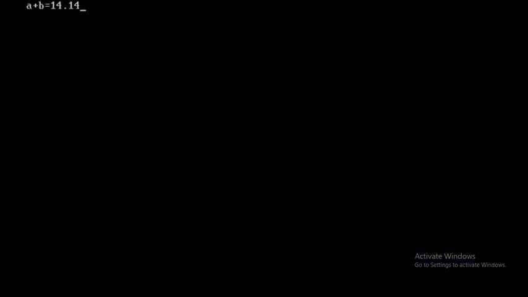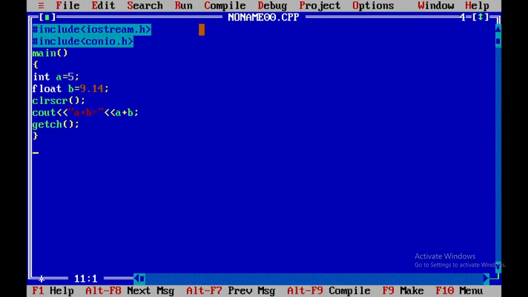See, a plus b is equal to 14.14, but here one value comes under integer and one value comes under float, and here I didn't specify to the compiler from which data type to which data type to convert. So the compiler itself changes from one data type to another data type. This is what is known as implicit conversion.